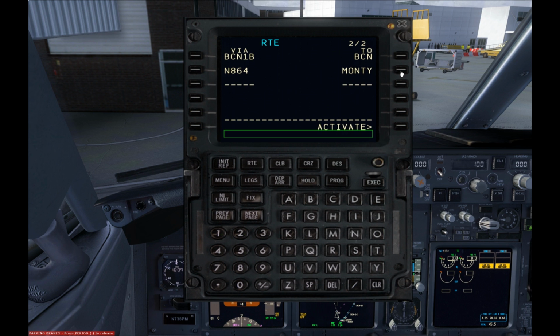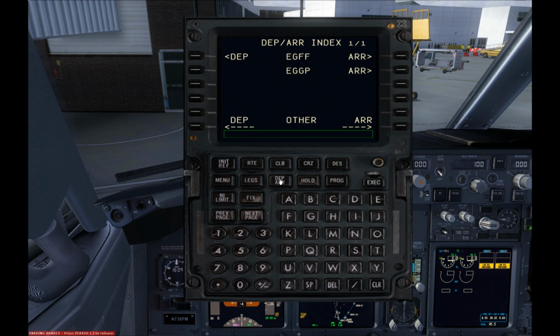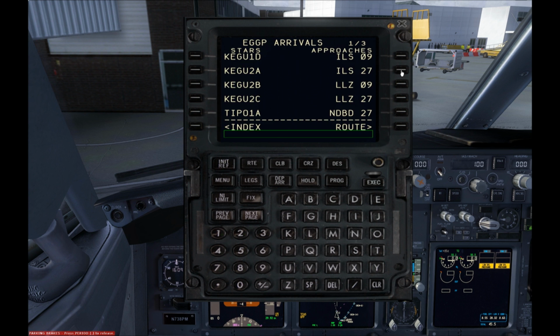Now that is actually the end of my route because it's very short. So obviously the next thing to do, well, you can do this on the ground or in the air. You usually practice in the air, but you would then come back to the departures arrival page. You would then go to the Liverpool ICAO, and to the right of it it'd say arrivals. So you select the arrivals.